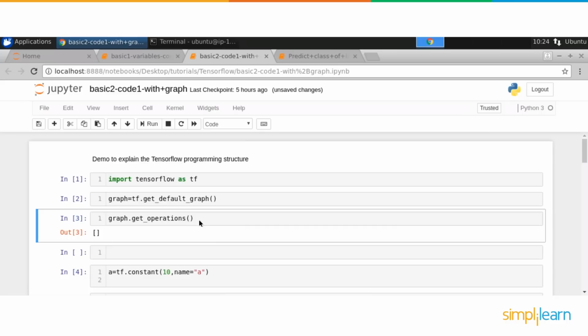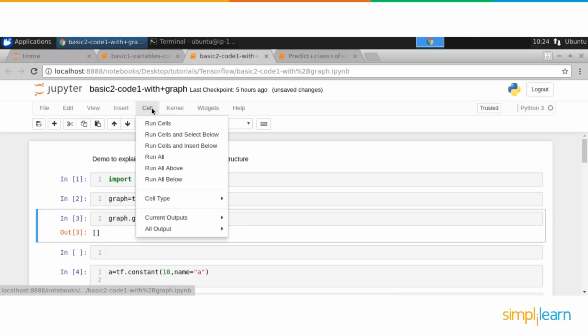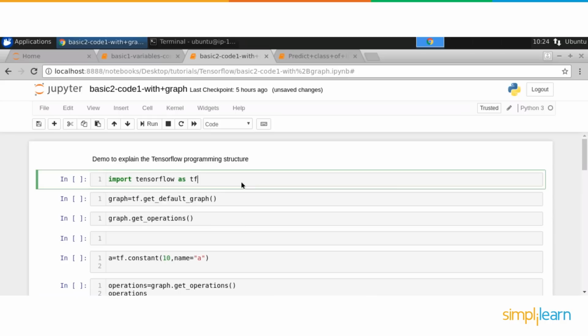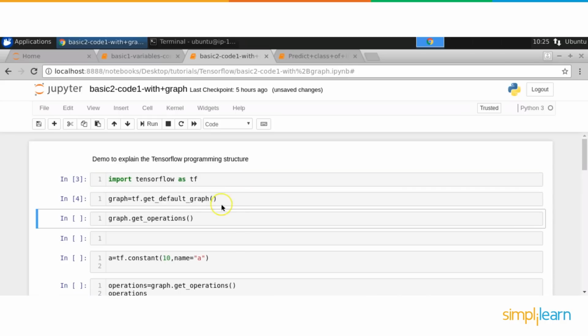So as of now, as you can see, we have not done anything. We have not created a constant or variable or anything, right? So there is no operation. So by the way, let's do one thing. Let's start with clearing all output so that I don't have to do it individually again. So I'll just run these two lines of code. Okay. Now, we have the default graph. And as of now, there are no operations.